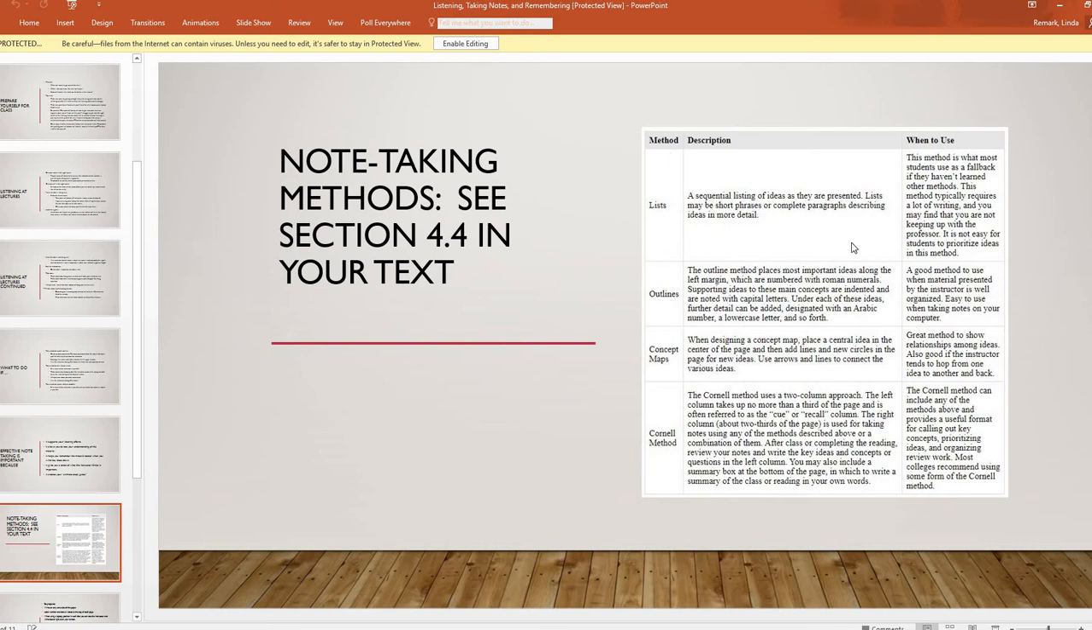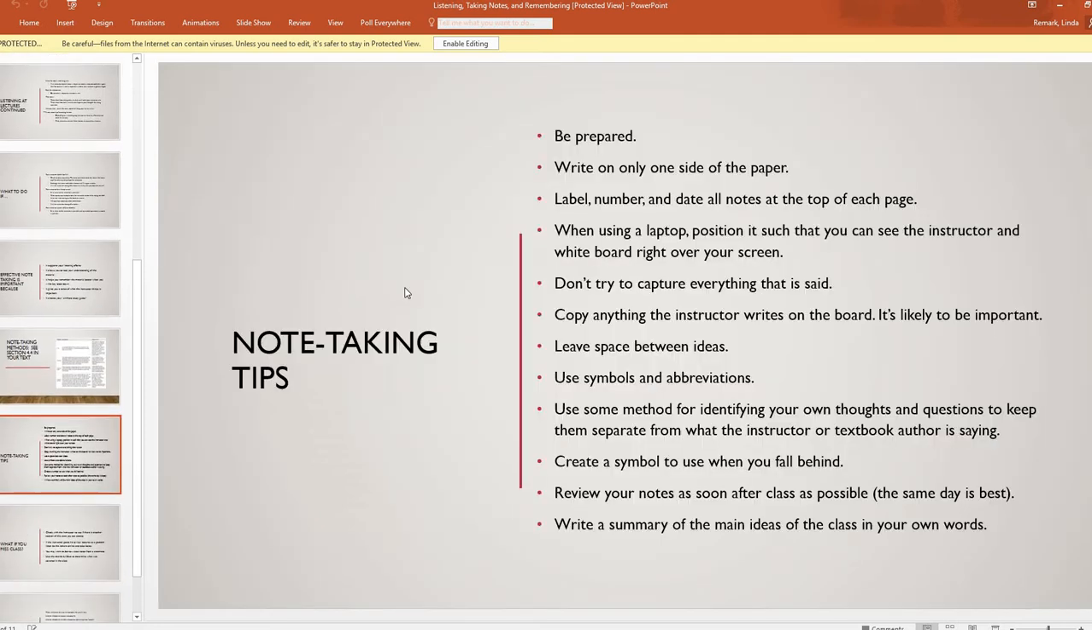Some of you may use one or two of these now. They say typically if you're a visual learner, you're going to want to do something like concept mapping so that you're seeing things in that visual format. If you are disorganized in your notes, Cornell method is a great way. And again, your actual text will go into a little bit more depth on those methods of note taking.